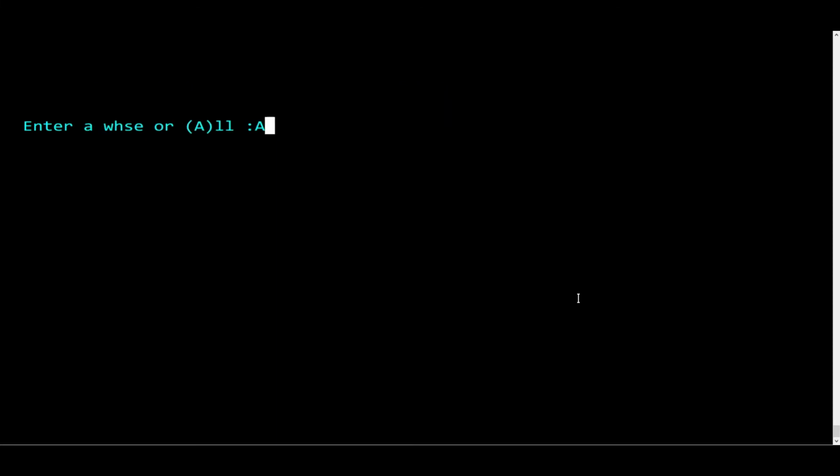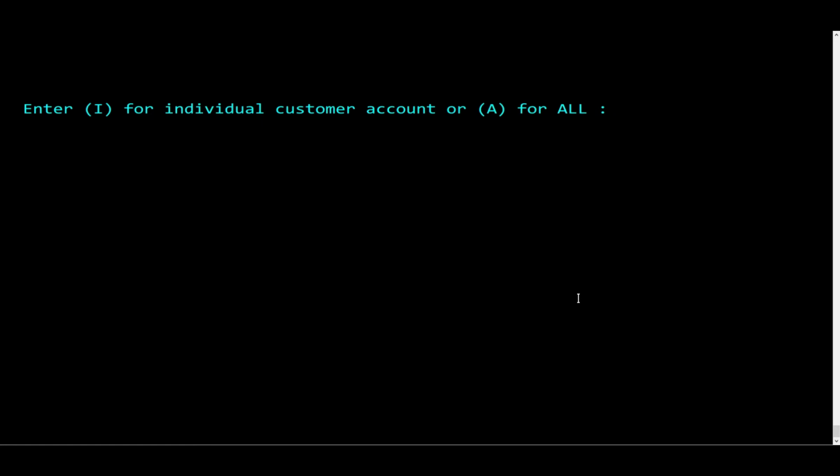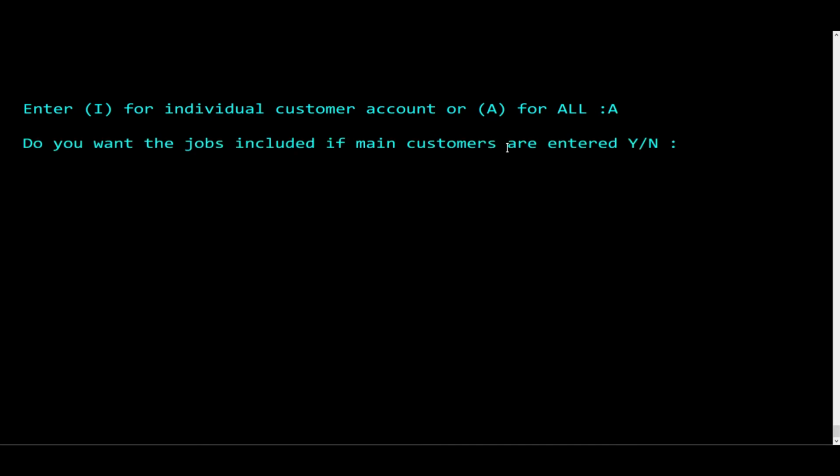Enter a warehouse, we're going to choose all warehouses. This is where you can either choose an individual customer or every customer. We'll hit A for all customers. Do you want to include jobs? I always hit yes. We have customers that have job accounts. We want to make sure we include those.